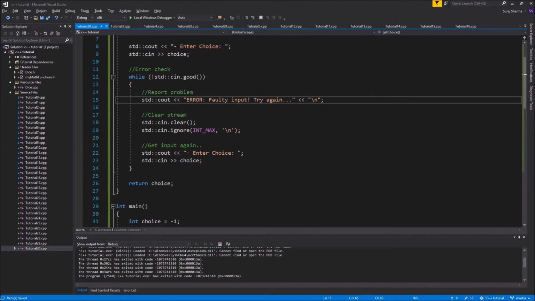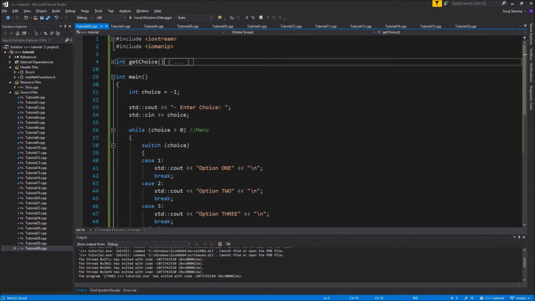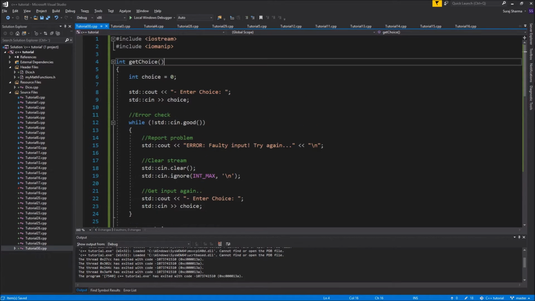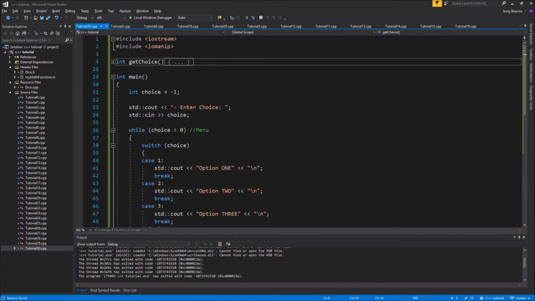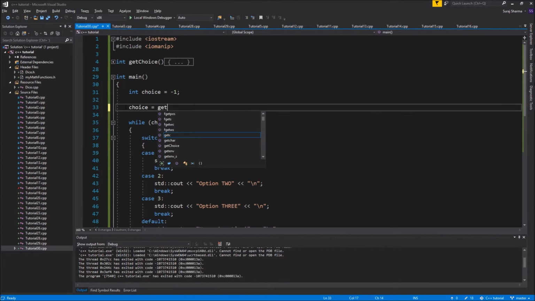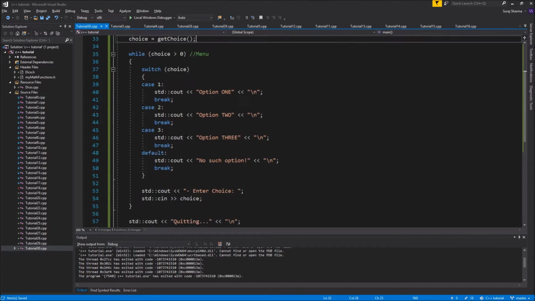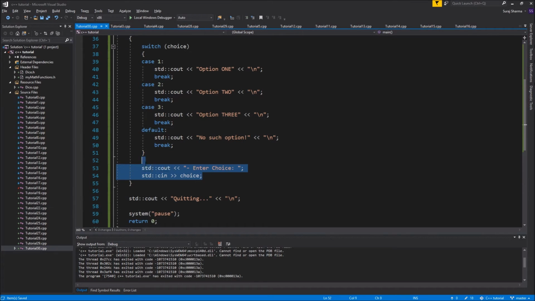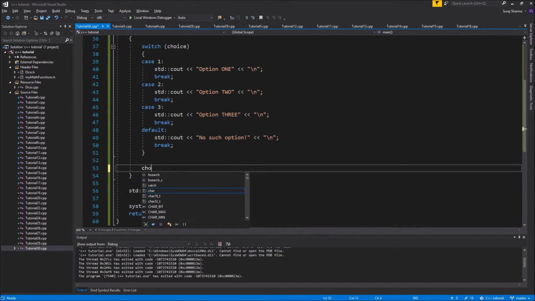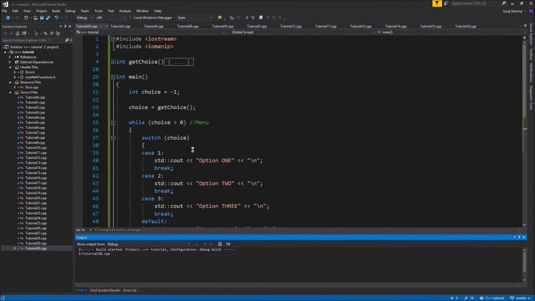So see how many lines of code that is? We don't want to have to do all of that over and over again every time we want to get an input. So it makes it easier for us to just write choice equals get choice. There you go. I was confused there. And you want to do the same thing here. Choice equals get choice. Now this is actually all we have to do for this.